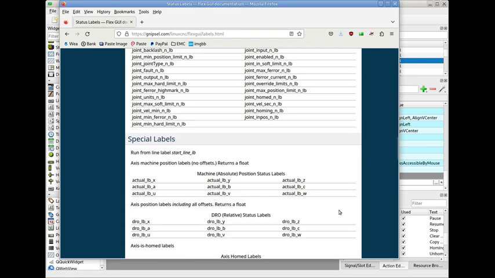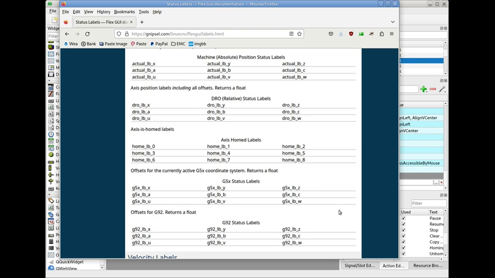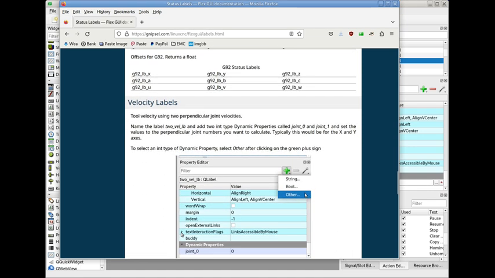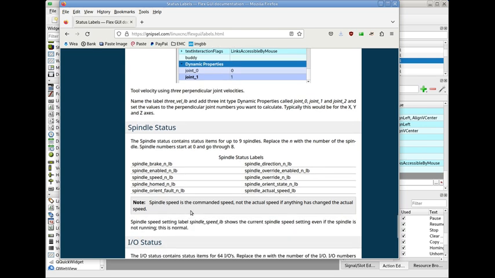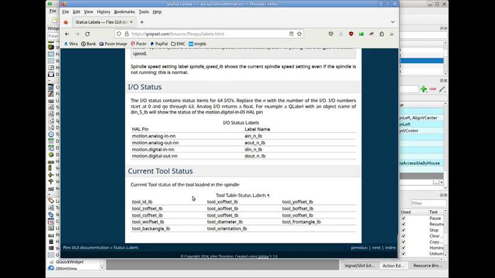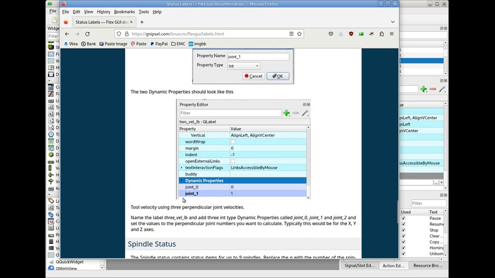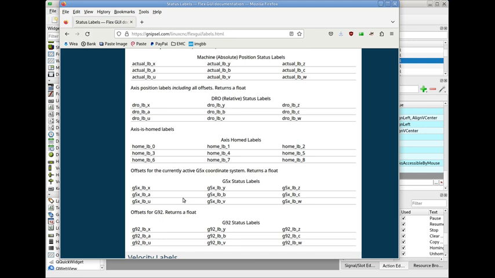Now let's get some offset labels to show the current offsets. You got velocity labels that you can create. You got spindle labels you can create. I/O status labels you can create. Current tool status labels you can create. Just every status that's available, and plus some that's not available, you can actually create, like the velocity labels.